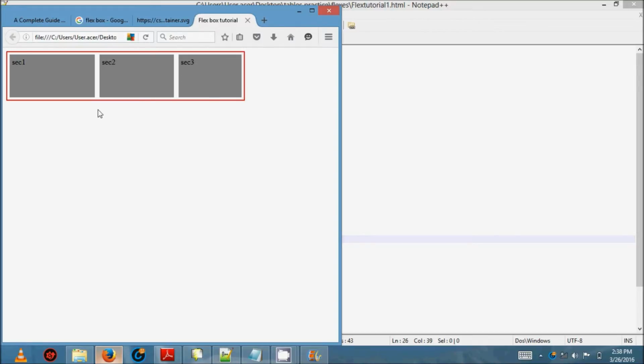But if you notice the way that they've grown here, you can see Sect 1, which I've given a flex grow of 3, has a larger width than Sect 2, and Sect 2 has a larger width than Sect 3. So you can see that here. That's all based on the flex grow.